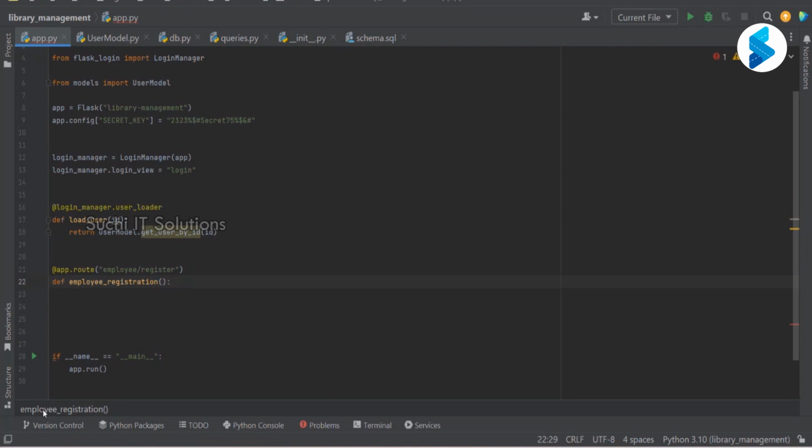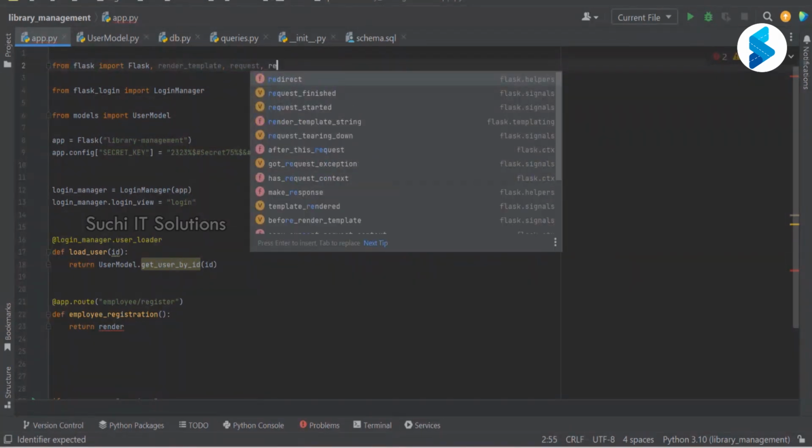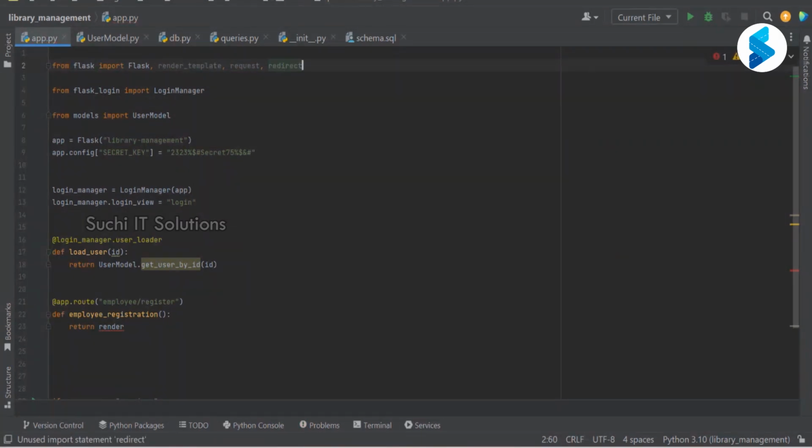Right. So this is mostly get return render template. I want to render template from the Flask import. Flask can also import render template. And if I want to take the form data, I also need one more thing called request. And if I want to redirect, I need a function called redirect. So I'm just importing all of them together so that we can directly start using it here.